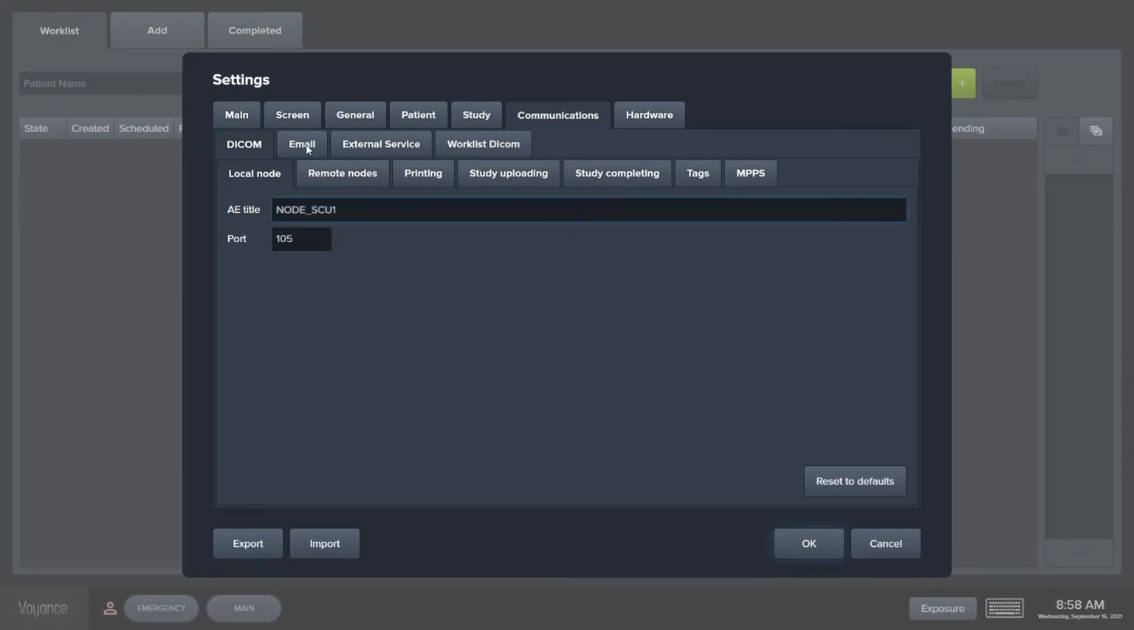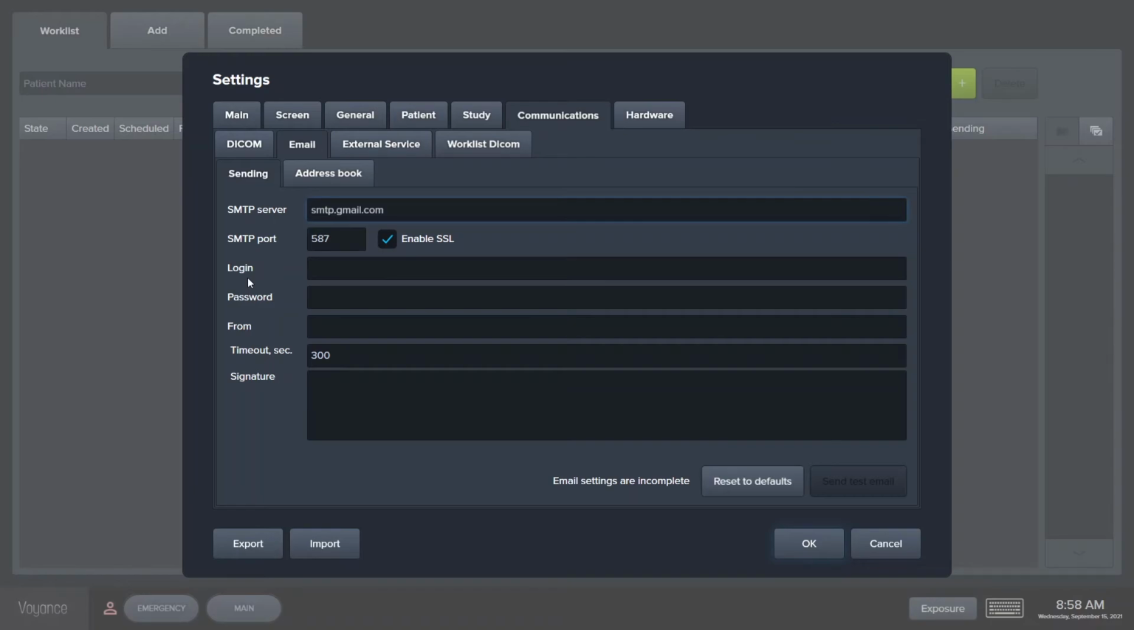And then you have the email tab. This is where you can configure an email account to send studies from. So you can actually create your own email account somewhere and configure this with that account. So say, for example, you want to create a dedicated account for this. So you go to gmail.com and sign up for a free account.